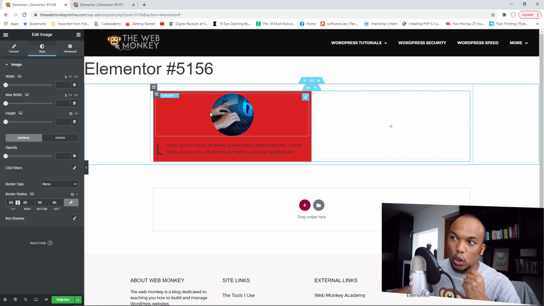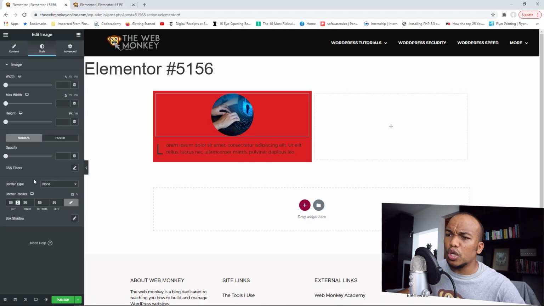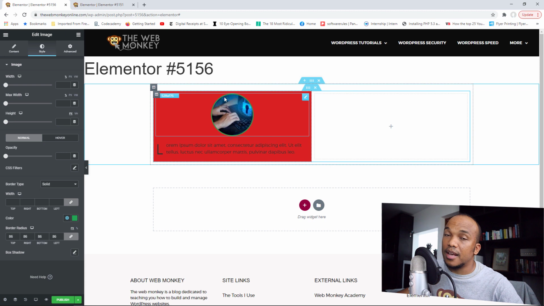Now, if you want to add colors to the border, like what I did in here, you can see the border is yellow. You want to choose a border type. Typically, it will be solid. So you want to go with solid, and now you'll have the color option. You go in there and then simply choose a color, and there you go.